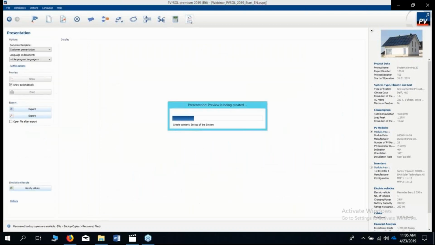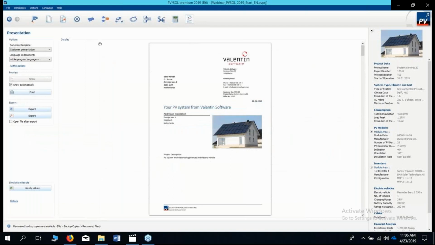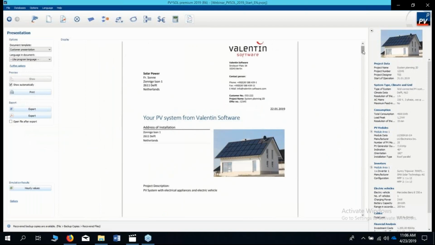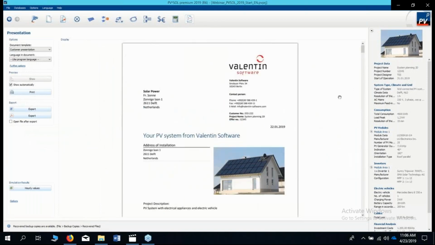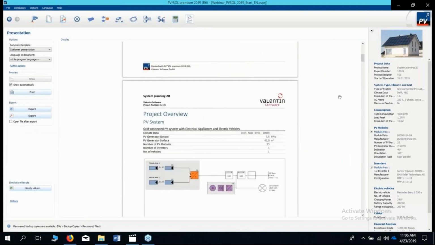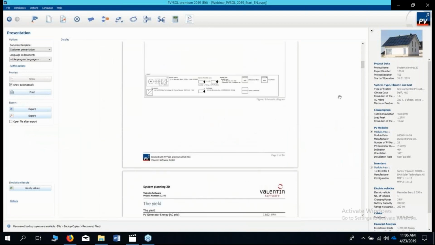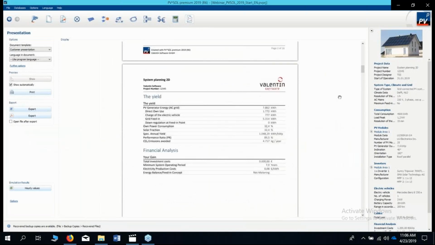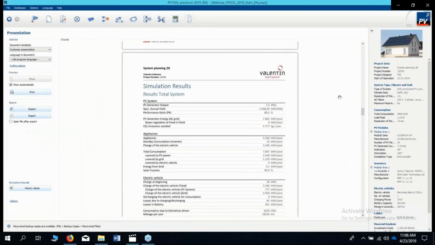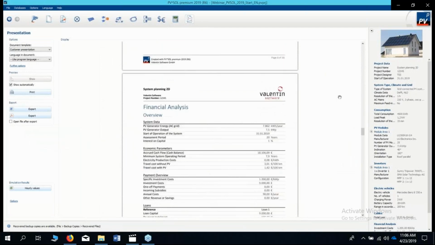So this is the report which you can give to your customers. Here we are. This is the front page with all the entries which we have made at the beginning of the planning, and the project data. You can see the data from the customer and the contact person and so on, and then of course our picture here. Then project overview on the next pages, and then the yield, and so on. If you go to the last page, I think there's the picture from the photo plan, and there's the energy balance, and so on.